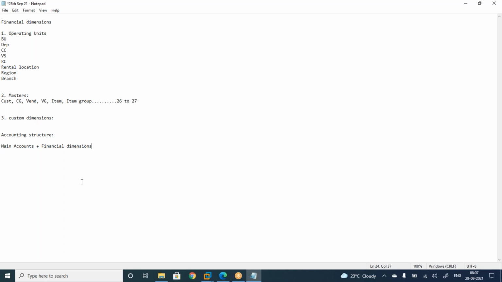Okay, so in the system, let me show you what this main accounts plus financial dimensions is. Let us understand. As I told you, it is most important for any transaction. If you want to post any transaction, accounting structure is mandatory.